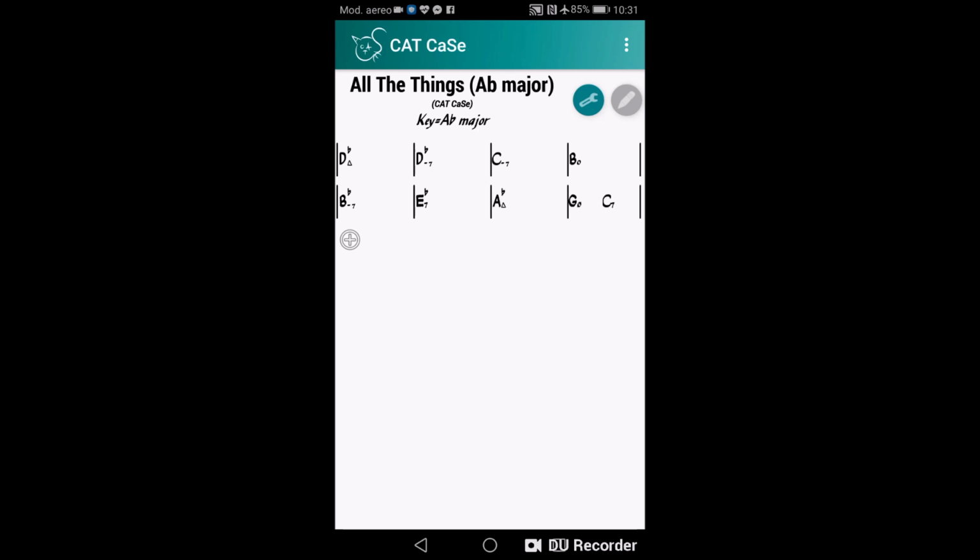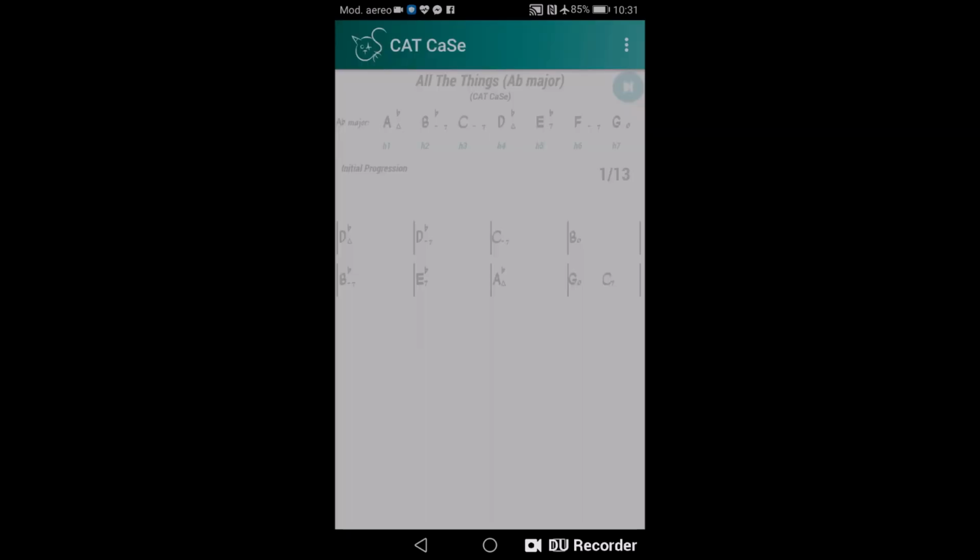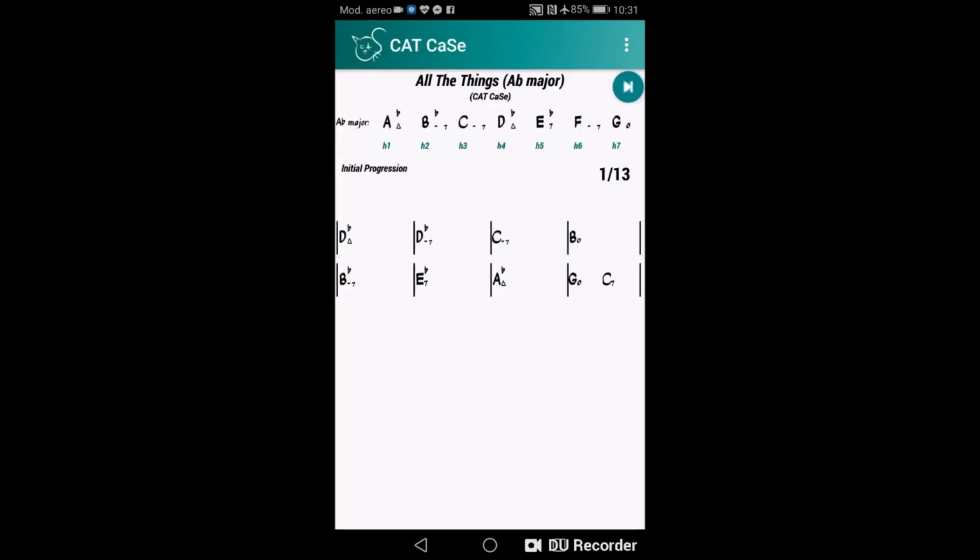Let's start the analysis. The key is A-flat major. On each page, the harmonization of the Ionian of A-flat is shown. Here we have a first structure reduction. Number of bars and duration of the chords have been divided by 2.